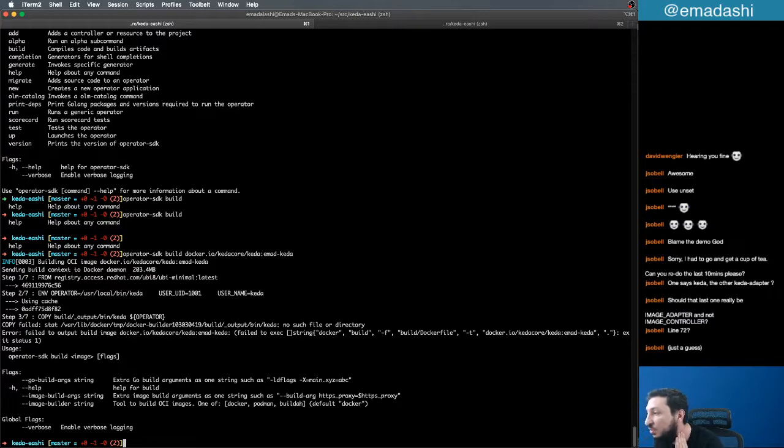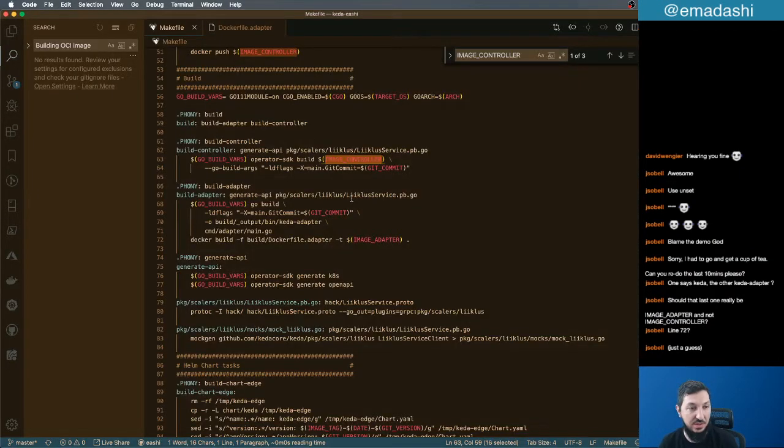Line 72. Wait a second. Failed. It's the same error. Okay, so at least we know that it's the operator. Should the last one really be image adapter and not image controller? Line 72. Sorry, line 72. No, I think this one.